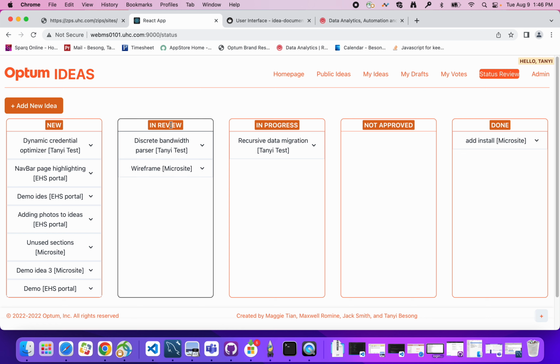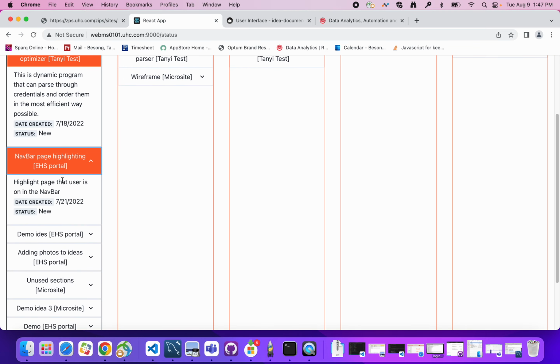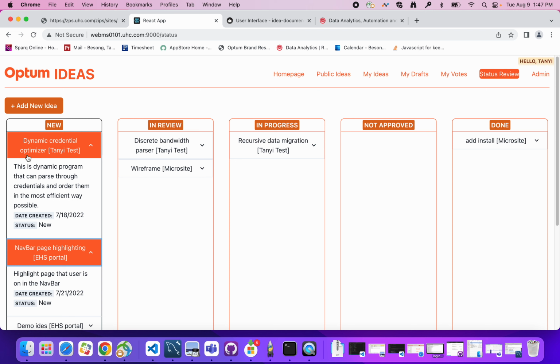But if they do like the idea and it moves to in progress, that is when an idea is in the process of being added to Rally. And once it gets added into Rally, it will move to the done column. Here you can see that it shows the name of the idea, the project the idea is in, description, when it was created, and the status of the idea.